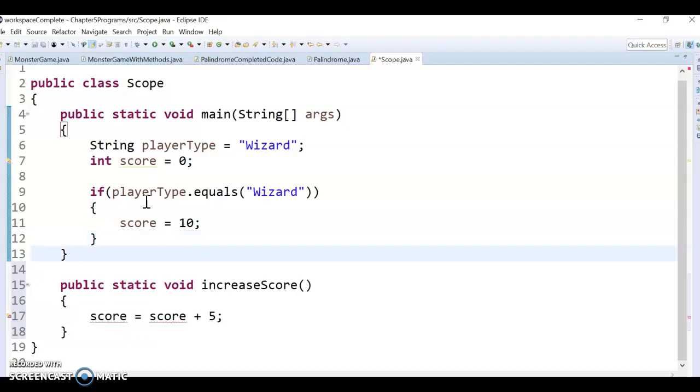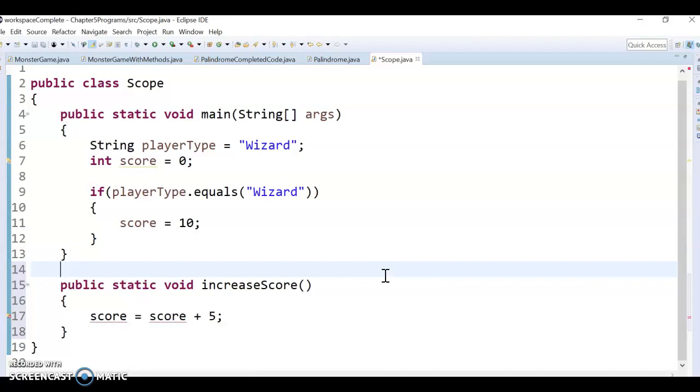And the reason for that is this score variable has scope only inside of this main method. It exists only inside of main, and in any sub curly braces. So this is a separate method, right? This set of code begins and ends here, and so I don't have access to score down here. So the question becomes, how do I handle this?